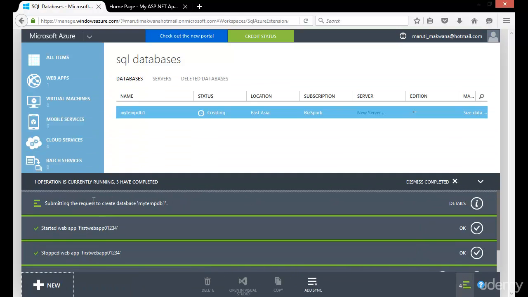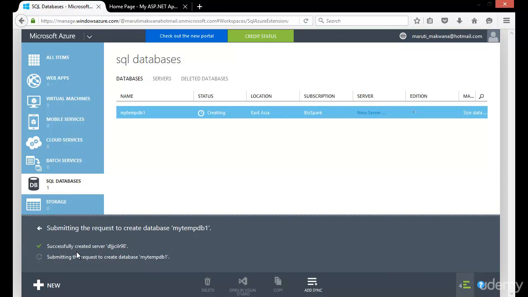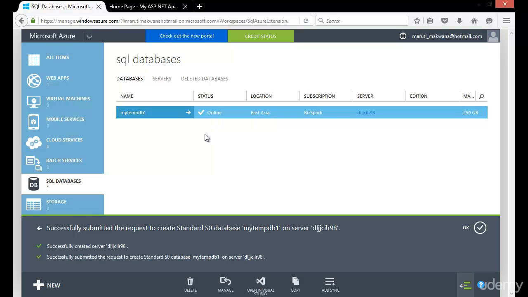Again, it's going to take some time to process the request, and we can check the details of that. You can see it's showing that it successfully created a server with the unique name. Then it's submitting the request to create a database with the name which I have specified. Here also the status is showing that it's actually creating that. Once the process is done, you can see that the status of this database is online.